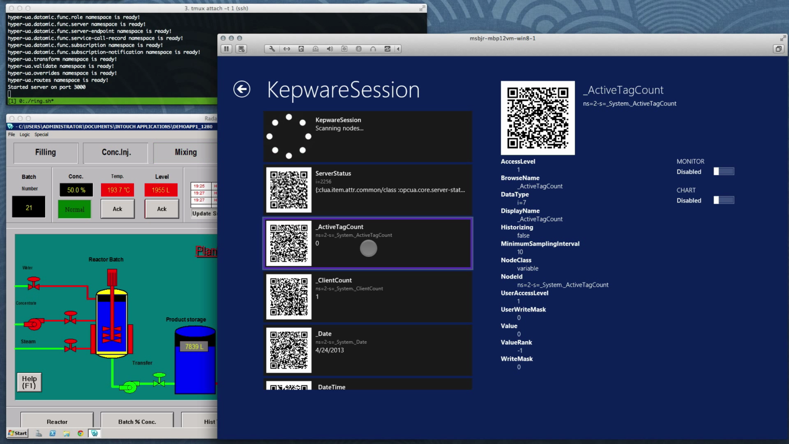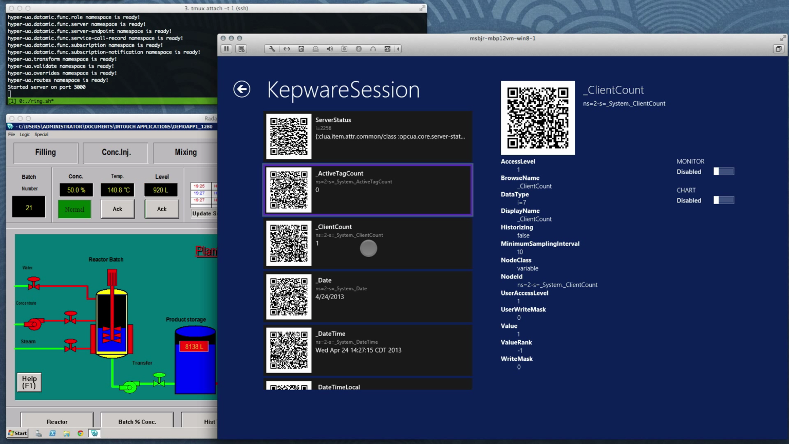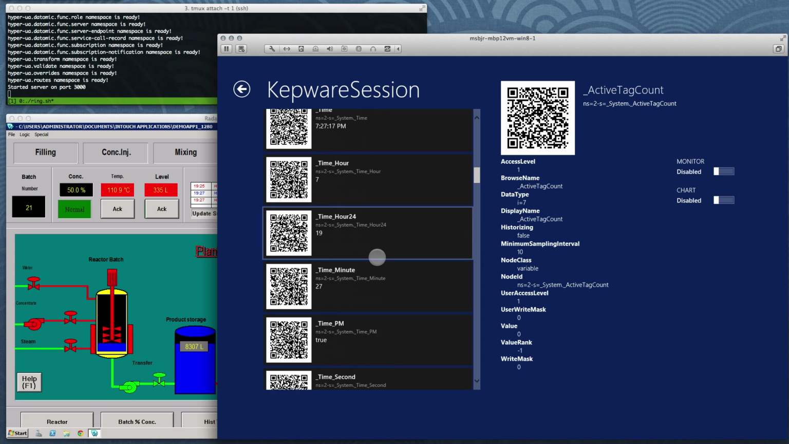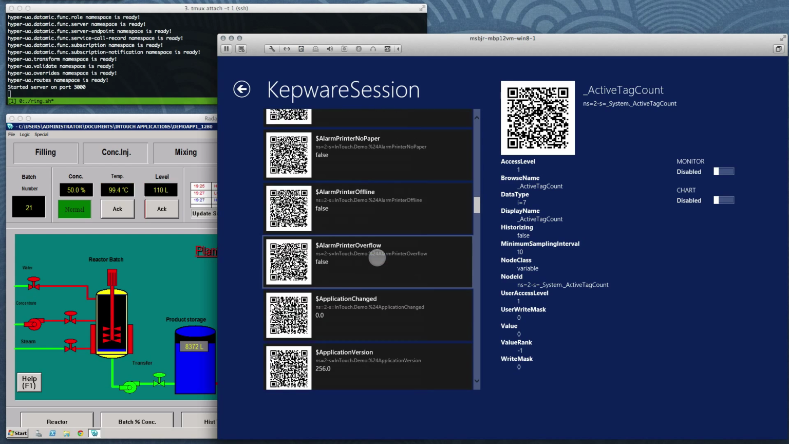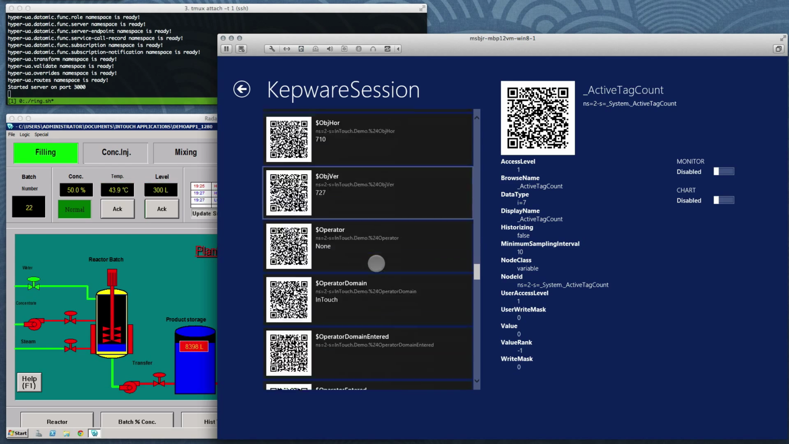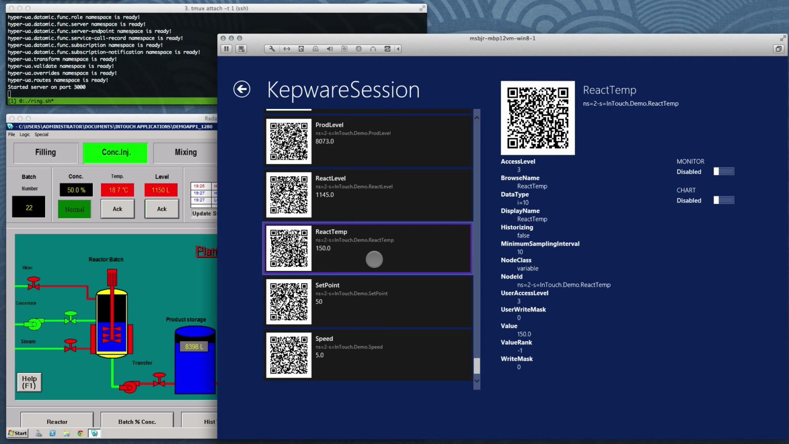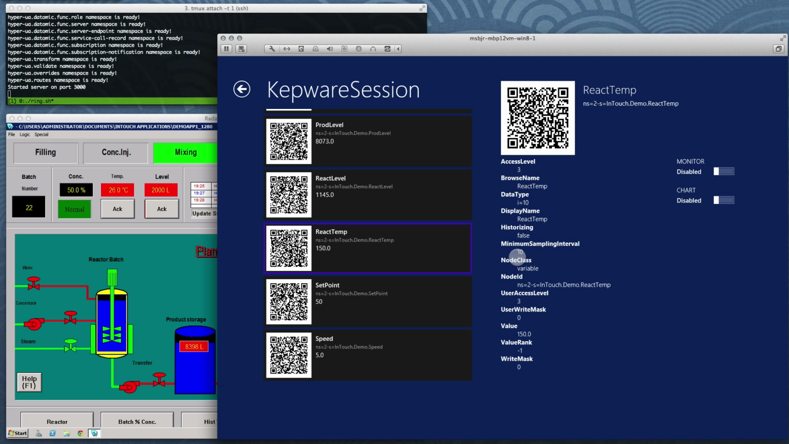The list on the left corresponds to variable nodes in the Kep server's OPC-UA address space. I'll start to scroll toward the bottom of the list of nodes, and we'll soon begin to see the list of variable nodes specific to the InTouch demo. I'll select the reactor temperature node, and now on the right you can see the OPC-UA attributes list. What's happening, in a nutshell, is that the app is consuming HyperUA's hypermedia representations and generating native controls and readouts from the data contained in the HTML.